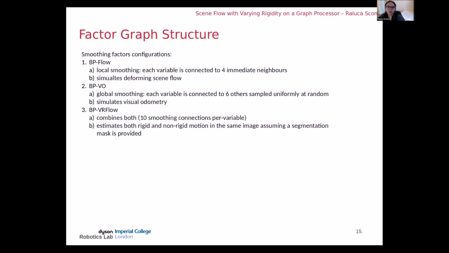Finally, I will describe the structure of the factor graph itself. So we want to experiment with different kinds of regularization in this project. In the first configuration, BPflow, we experiment with local regularization only, and each variable is connected via smoothing factors to its neighbors in the up, down, left, and right directions. We use this configuration to simulate deforming scene flow. In the second configuration, BPVO, we experiment with global smoothing only, and here each variable is connected to 6 others that are sampled uniformly at random on the image plane. With this configuration, we aim to simulate visual odometry.